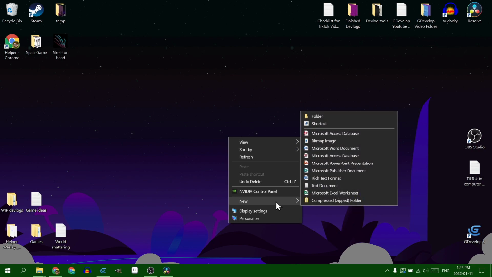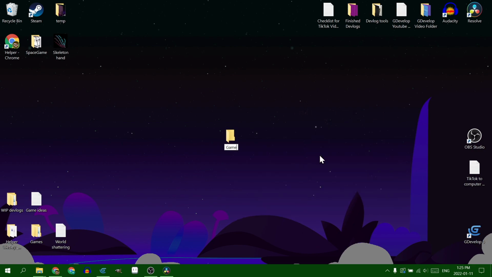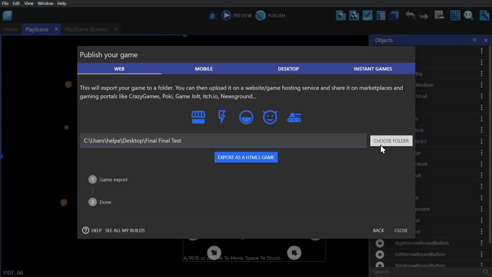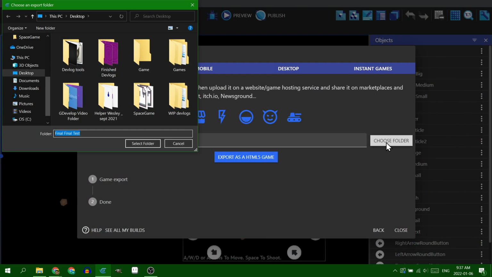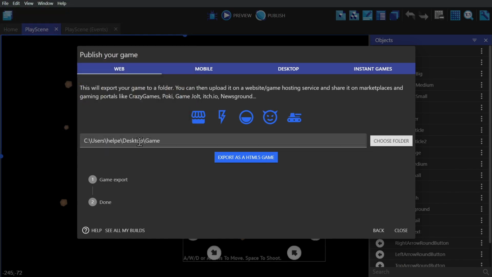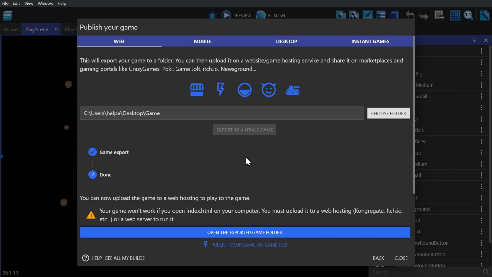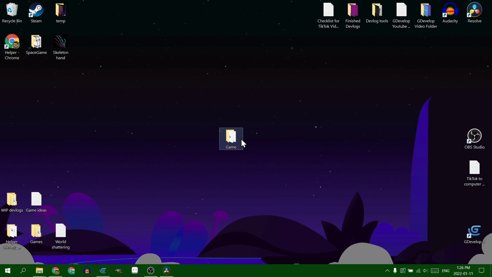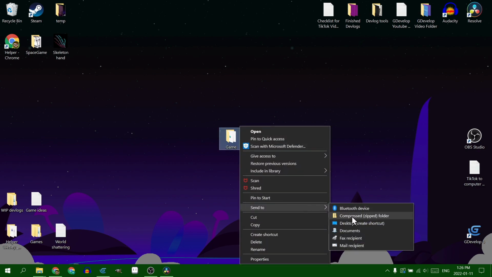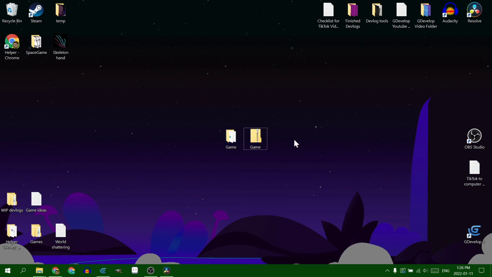Okay, so we create a new folder, call it Game, or whatever your game is called. Go back into the engine, click Choose Folder, find that folder and select it, and then just press Export. So now all of the game's files are in this folder and ready to go. All you have to do is compress it to a zip folder, and that zip folder is your game.